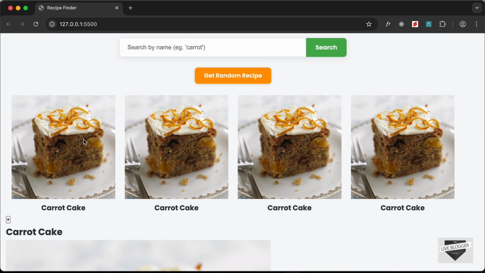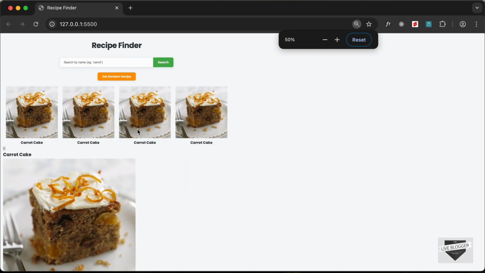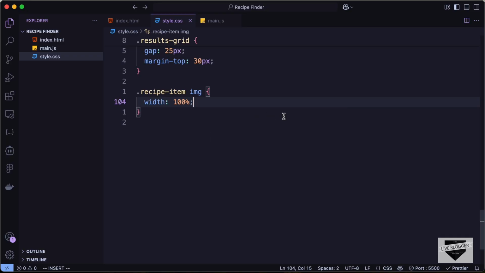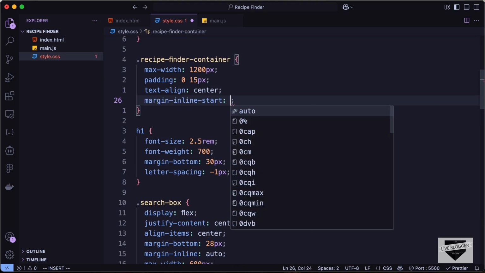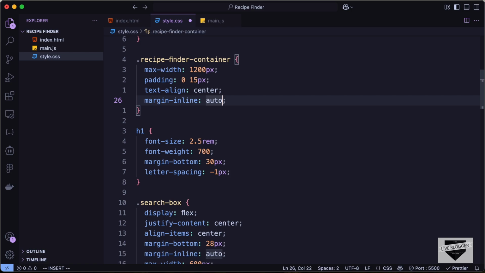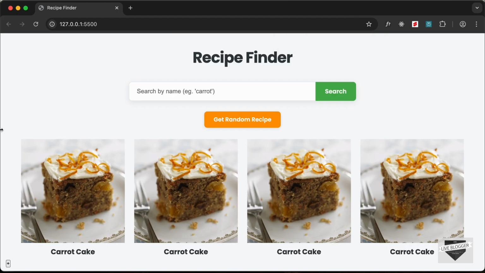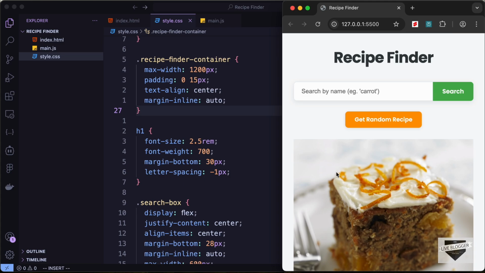Now we can see that it is all shifted to the left side a little bit. So if I zoom out, we can see that our whole app is shifted to the left side. So let's bring everything to the center. Let's go back over here to the CSS and scroll up, and here for the recipe finder container, let's add margin inline to auto. So it will set the left and the right margins to auto, and now we can see that it is in the center. Alright, so now if we go ahead and reduce the width of the browser window, this is how it looks. We can see that it is completely responsive.